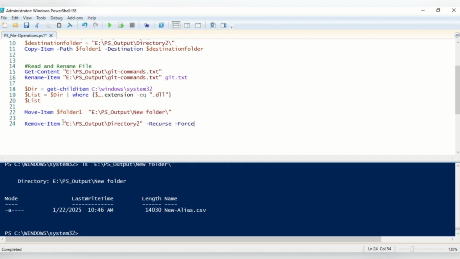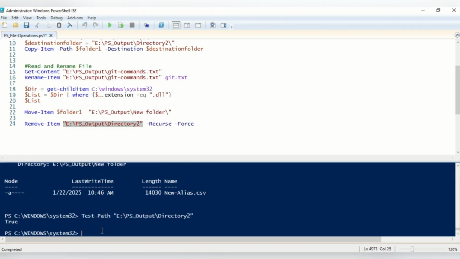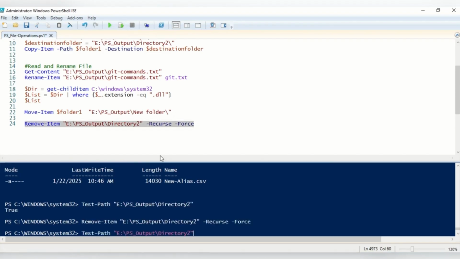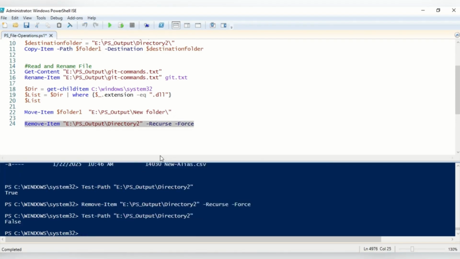Again, we can test the path before deleting it. Yeah, the file is there. I'll be removing it. Now, if we test the path, it will give false.